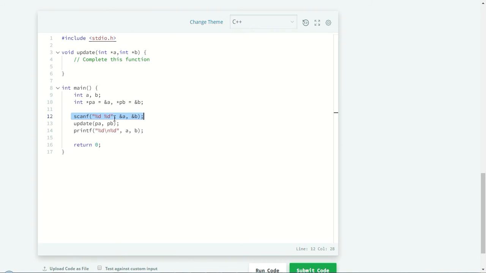Then we have another method called update, where they are sending the ampersand PA and PB variables instead of A and B. So what PA and PB actually hold is nothing but the address of the variables A and B. If you can access the variable's address, then you can easily access the value present in that specific variable.